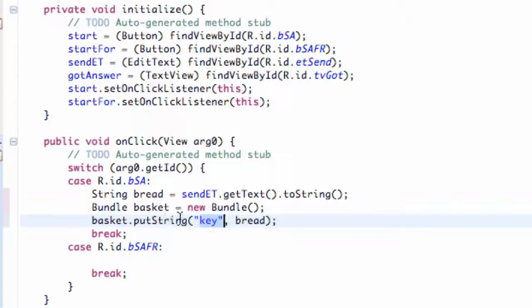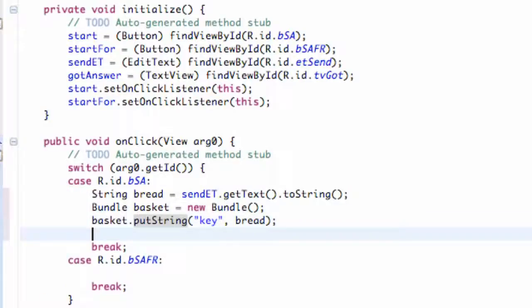So basically we've set our bread in our basket by saying put string. Then we gave that string variable a key called key. And then all we have to do is set up an intent, because we want to open an intent. We're going to call this just A. Pretty basic. And then you have to import intent.